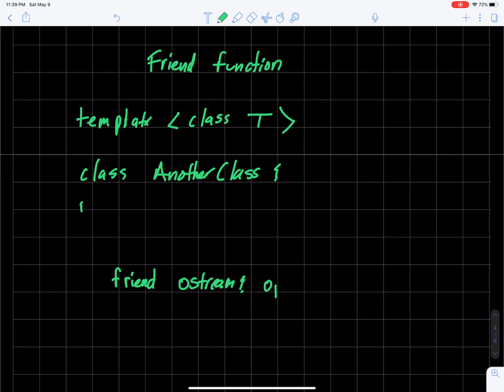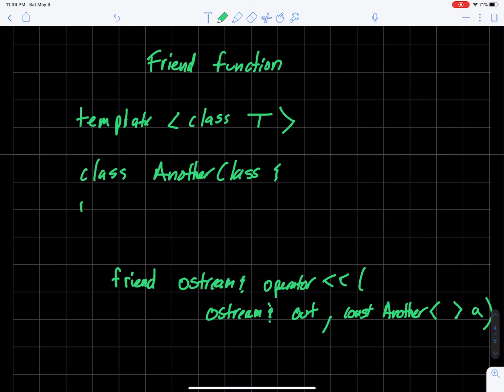reference. And of course, we have operator, and we have our parameters. I'm going to put our parameters right here. So the first parameter that we have is the OString reference. We'll call that out. The second one is a constant, and it's going to be another class. But since this is a friend function, it's not part of the class, then I have to pass in the data type here, right? And let's just call this A. So I have to pass in the data type.